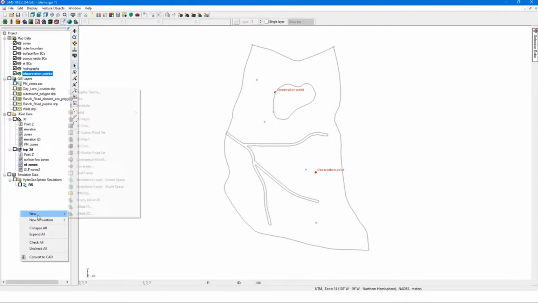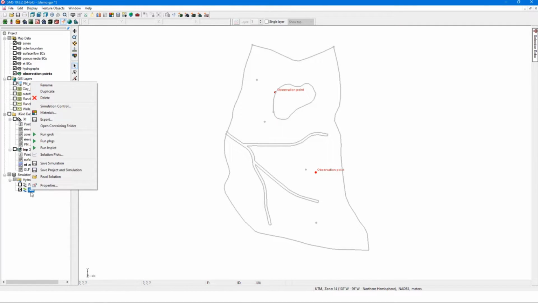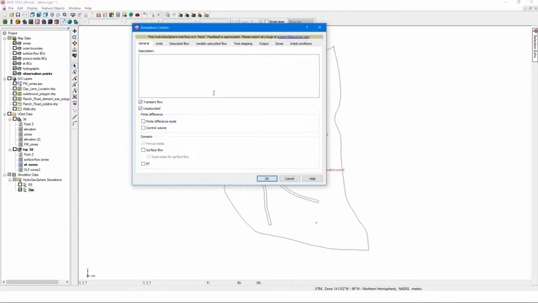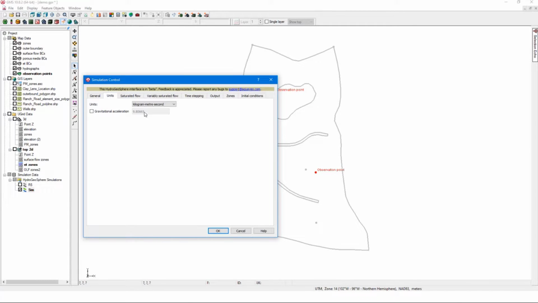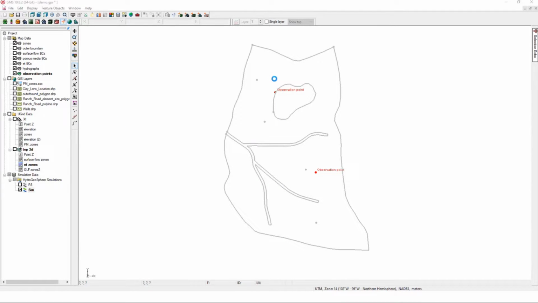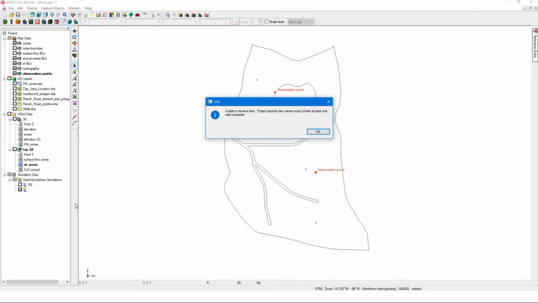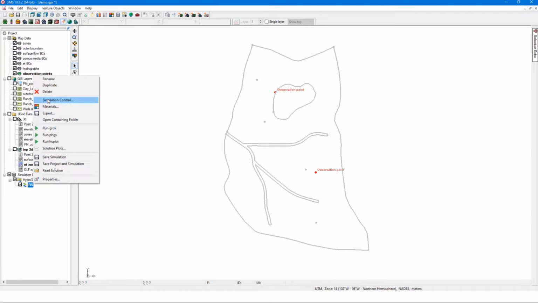So if I right click, I can create a new simulation. Now this simulation here, if I access the simulation control menu, currently everything here is going to be set to the default settings. So we can again change our solution type. We can change how many or what types of active domains we've got. We can change our units. A lot of different options here in terms of how we set up the simulation. I'm just going to close this for now. I'm going to delete this new simulation I just created because I've already predefined a lot of this.